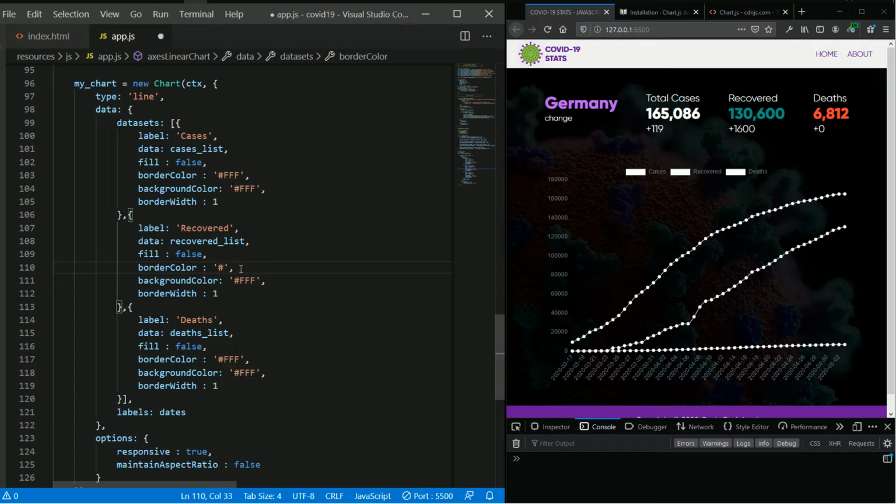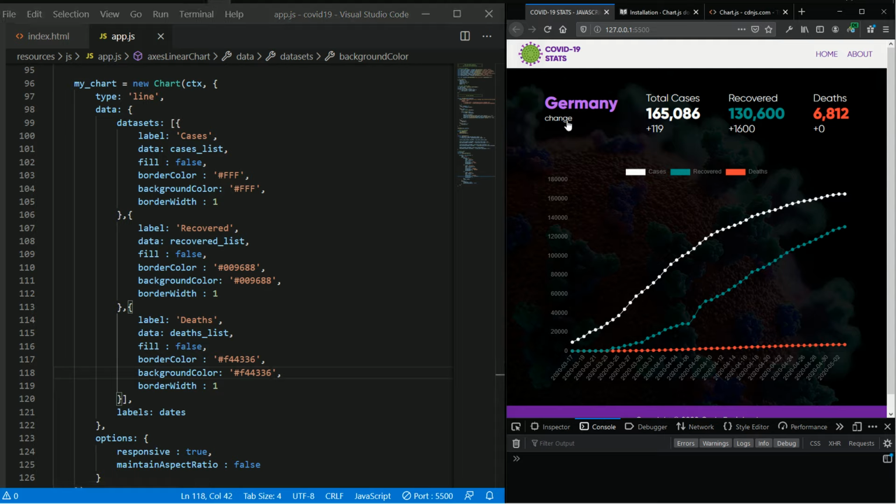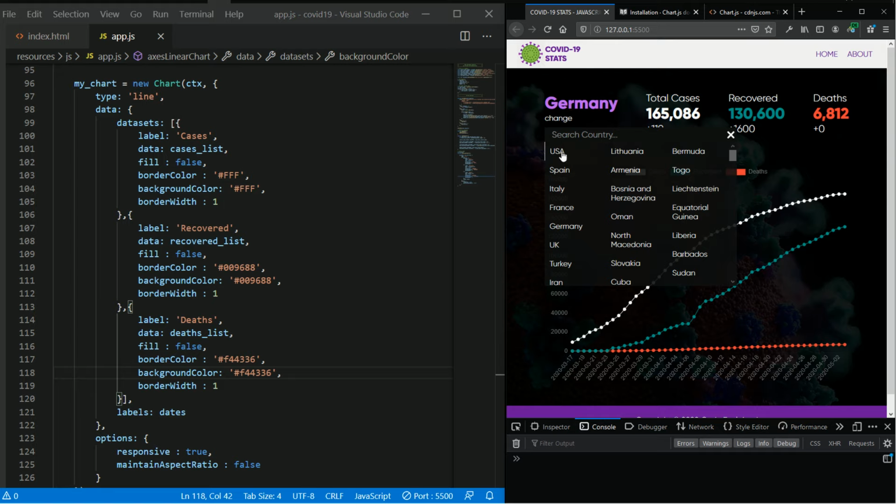Now I will need to change the colors. Here it's going to be green, the same thing for the background. It's going to be a red color, and the same thing for the background color. And that's it. Now I'm going to go and change the country. So I'm going to click change to the USA.